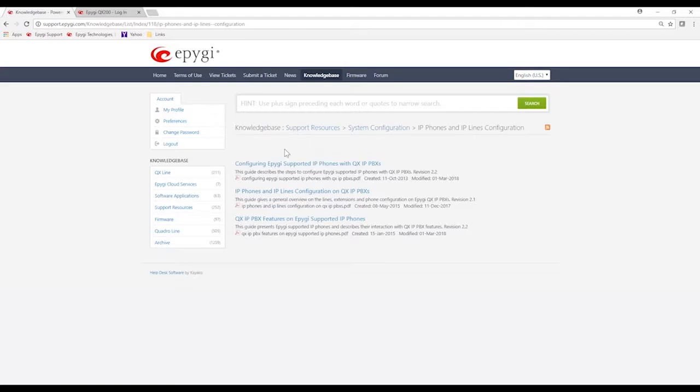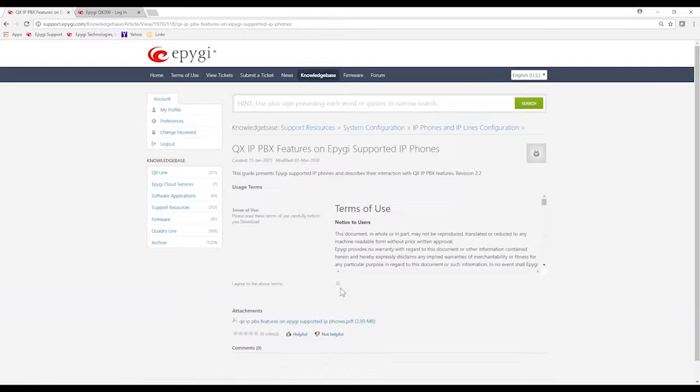Support resources, system configuration. We do a lot of configuration guides. Here's one on the QX features and configuration. A lot of different applications and how, for example, to configure callback service, click to dial, and look at the call routing table. So a lot of good white papers in there.